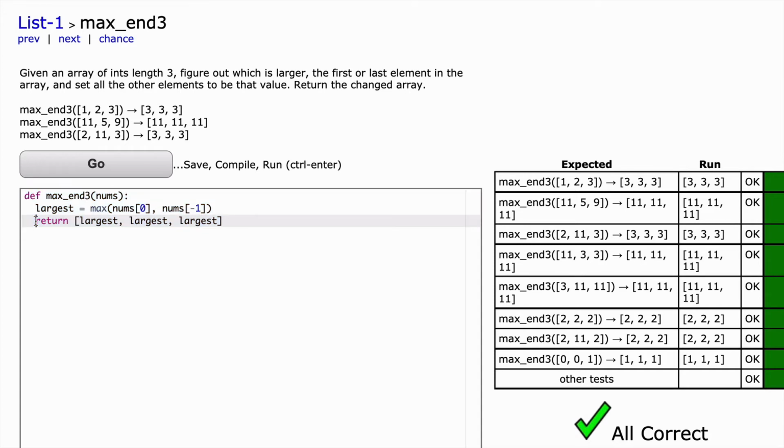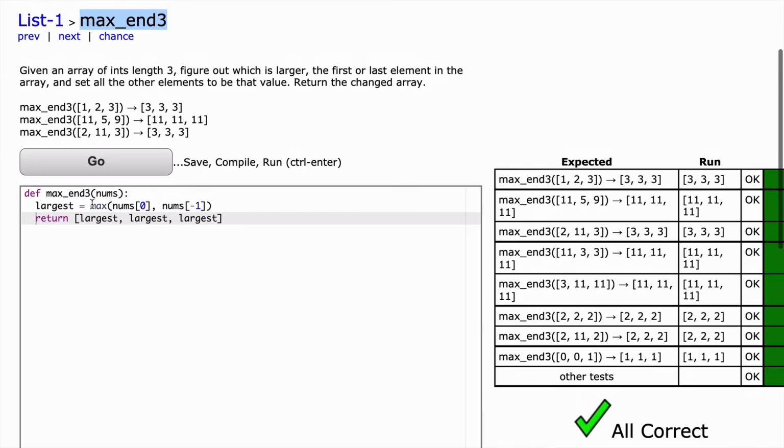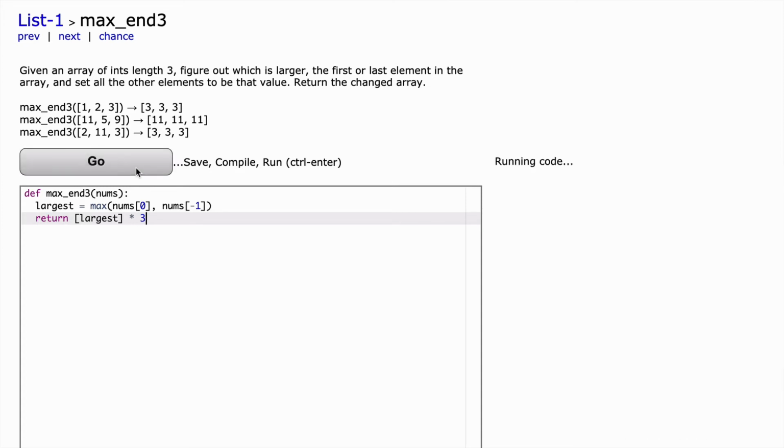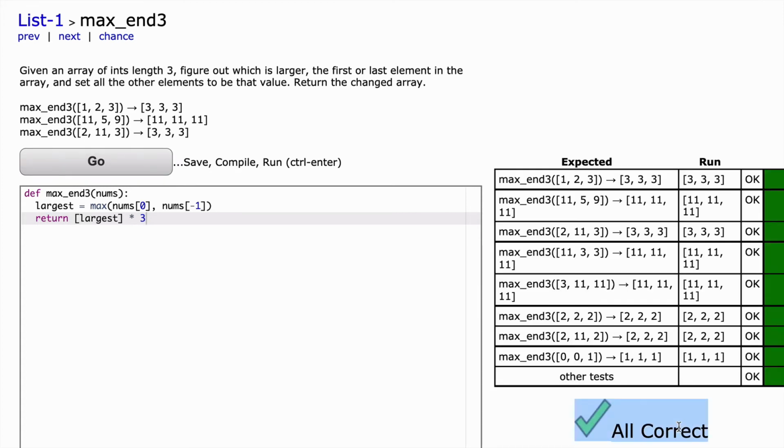Awesome. So now that we have our first solution to maxEnd3, what can we do to make this a little bit more efficient? I don't like the fact that we're writing out largest 3 times, so how can we make that better? Well, we can actually do this. Add times 3 here, and we can click go, and we can see that that still works, and all is correct. And so you might be wondering, okay, how does that work, this times 3, in terms of the syntax?